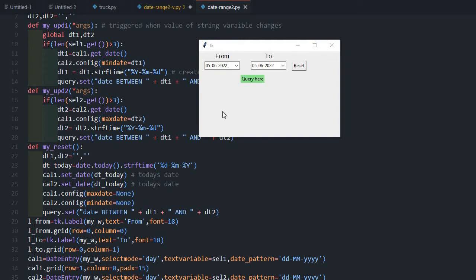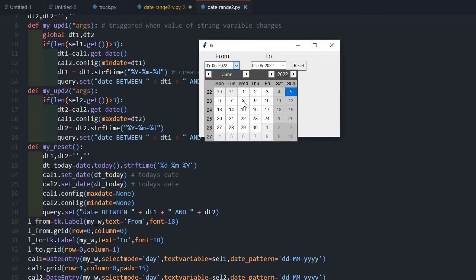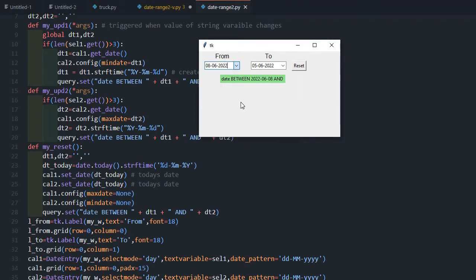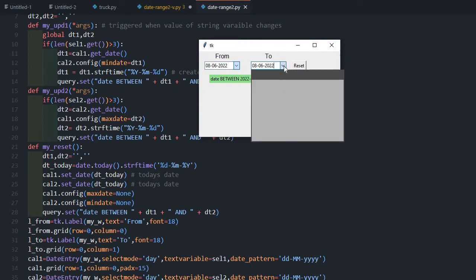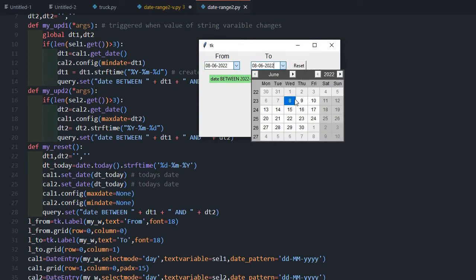Hi friends, check this Tkinter application. We have two date entry boxes here. I can select a date. It is the from date I am creating first, and then the to date I will select.